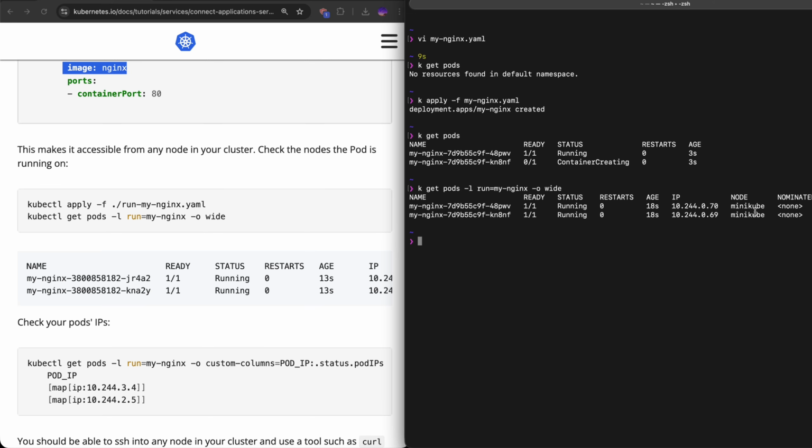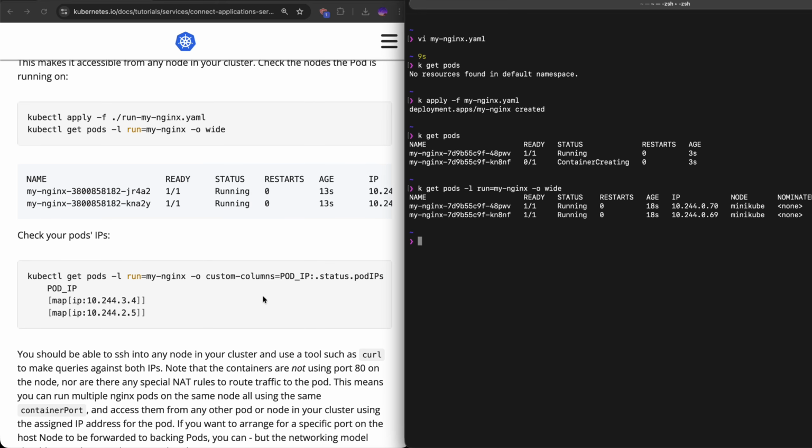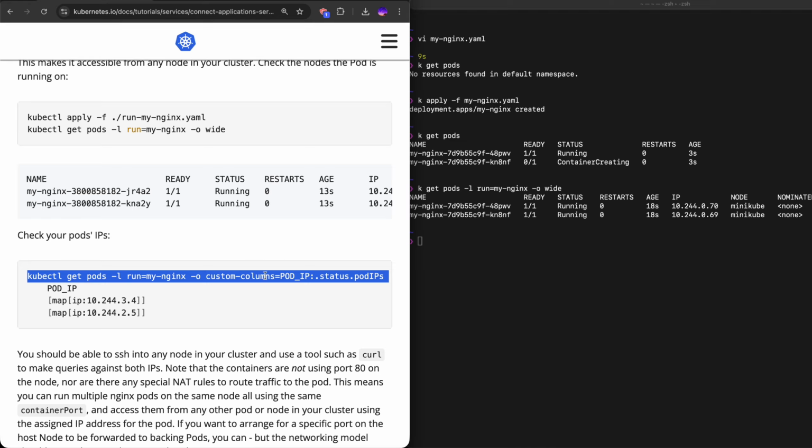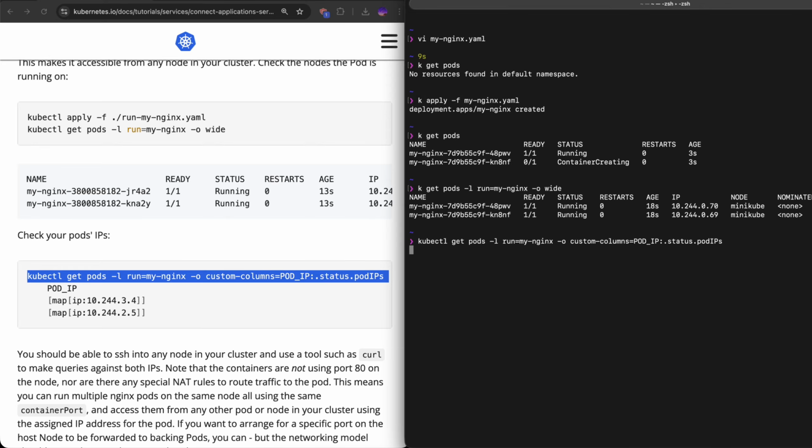We are getting the IP addresses and the node on which each is scheduled. Here it's interesting actually that we can use a custom column to output. By using the -o, which is the output flag, we can use these custom columns and give a key-value pair for how we would like that output to look. So here we have the name of the column, pod IPs, and the value is taken from the status.podIPs subsection.